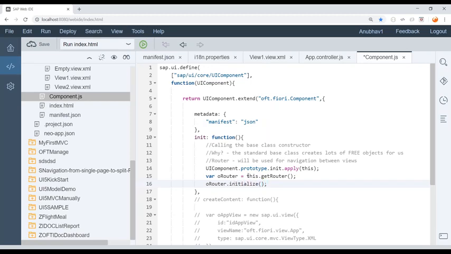Now guess what, guys? The moment you say router, please initialize, it will go to manifest. This router will go to manifest. And this router will search for what? It will search for something called config. Routing config it will search for. So it is mandatory to have routing config maintained in order to work with the router.